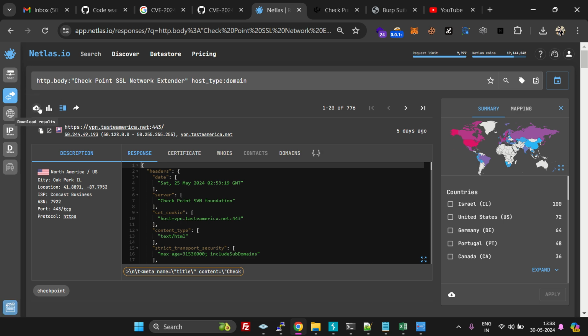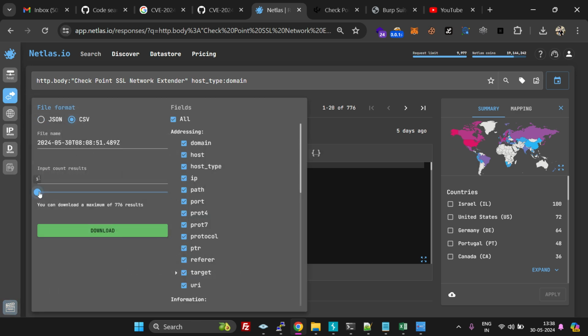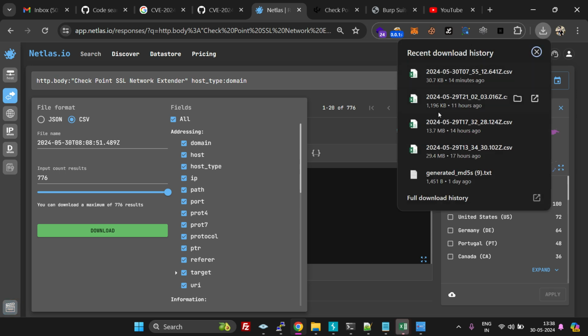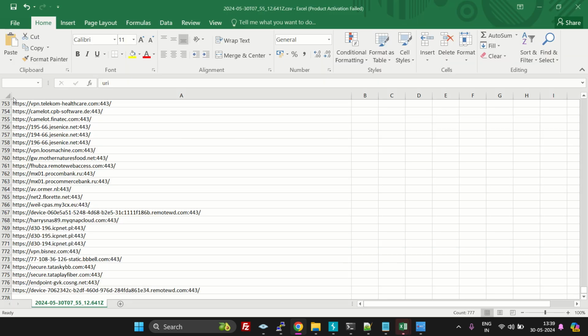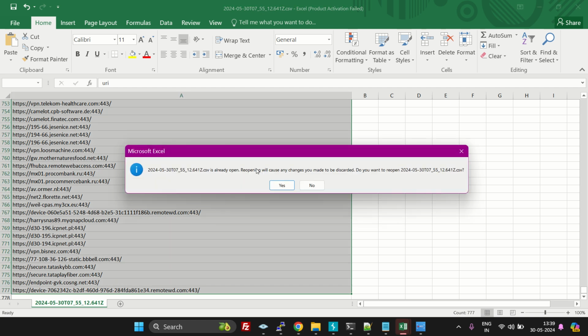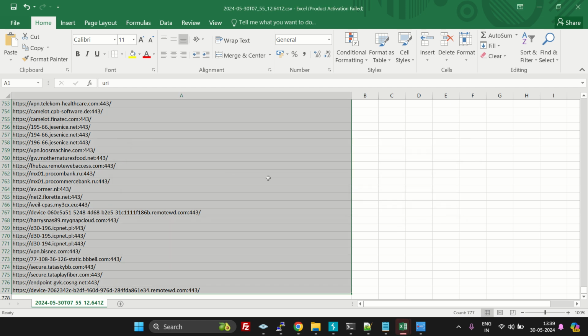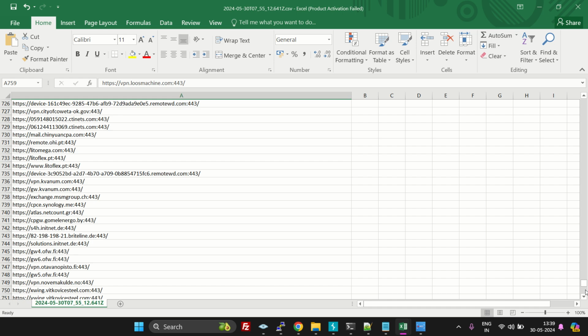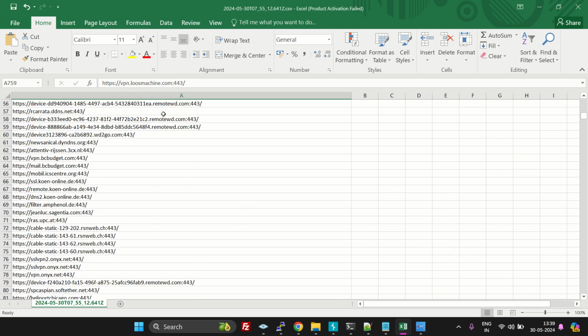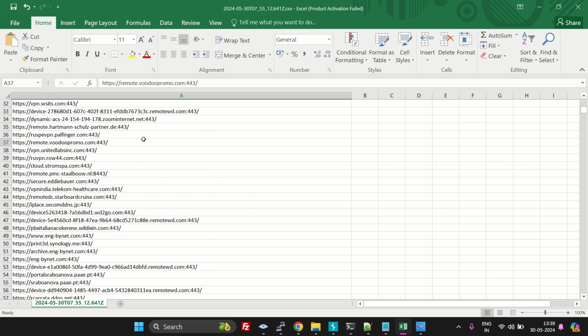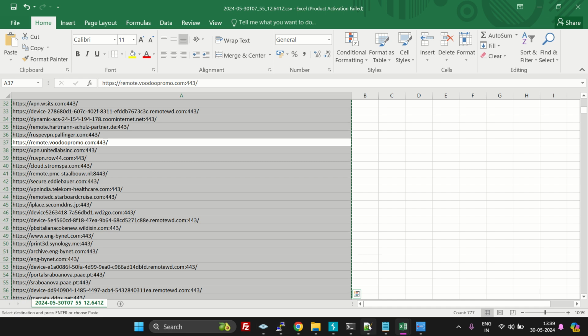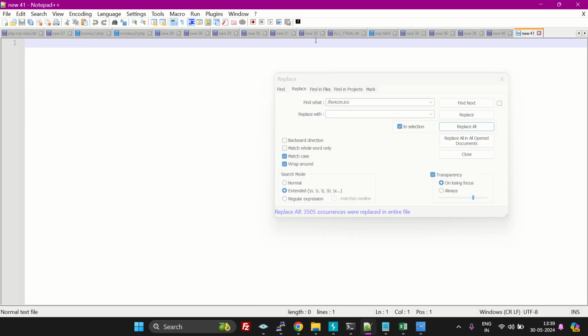Now we have to download all the results using CSV, and just do this. I already downloaded it. Let me open it and show you. Over here you can see all these vulnerable websites or domains for this specific vulnerability. Now let's copy all this and go over here.